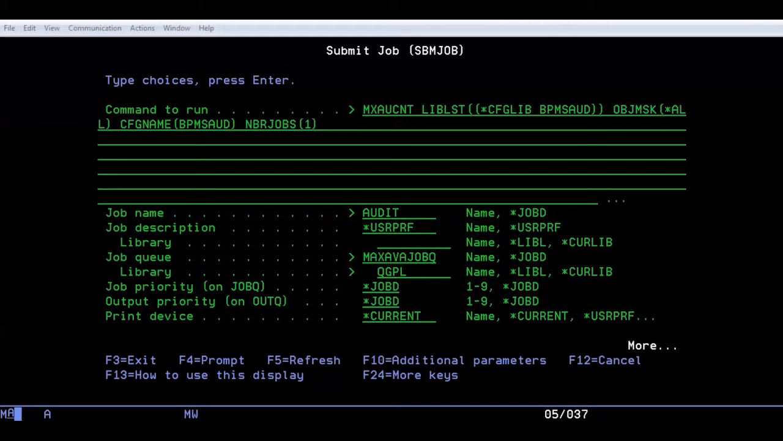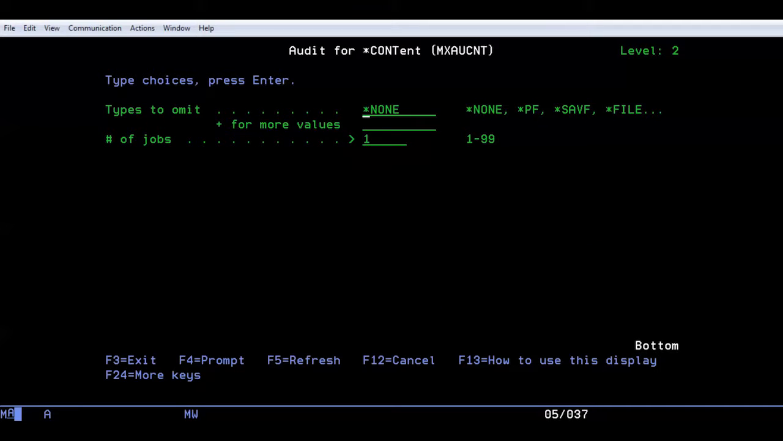So how do we do this? The MXAU command now has a new parameter, number of jobs. This parameter will default to 1 so that the audit will run much as it does today. Here we have the command entered into a batch job. If I prompt this up, and page down, you'll see the number of jobs field. It's set at the default of 1. Just change this number to have more jobs processing the data.